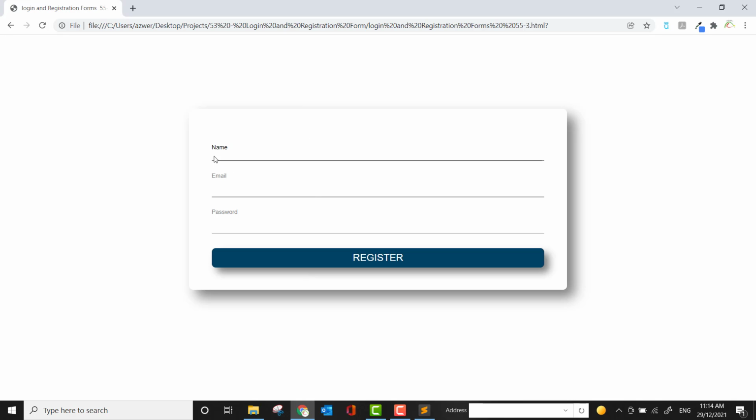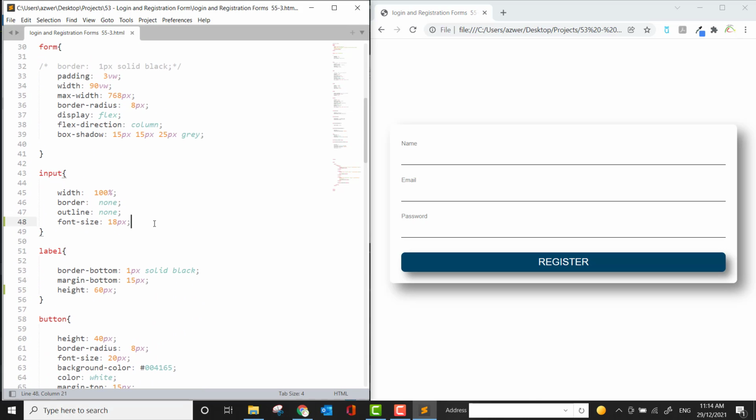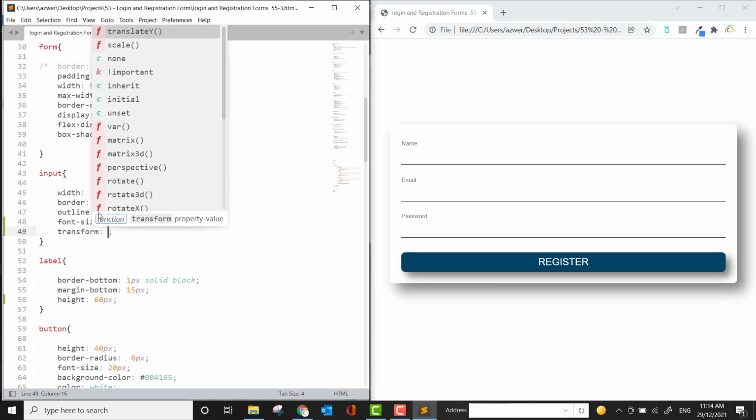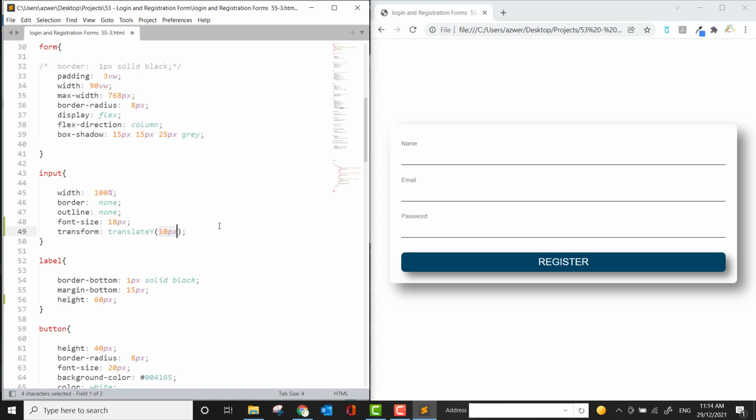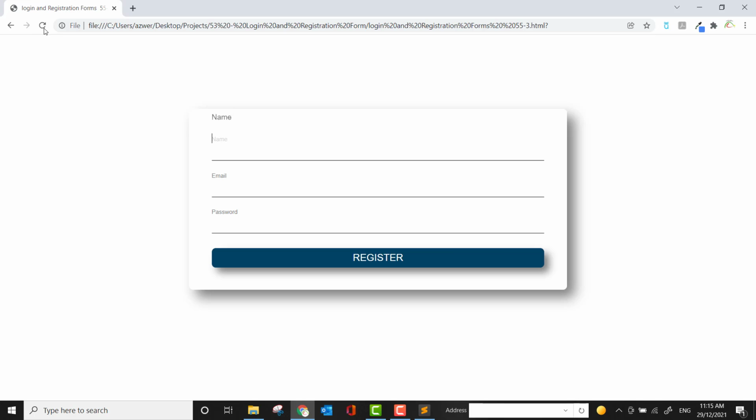But notice there is a bit of a gap between the span element and this horizontal line, and we want to fix that as well. The easiest way to fix that would be to say transform in the input area, translateY, and I have experimented with it, so 35 pixels would perfectly fix it. If I save it and maximize it, refresh it, that's how it looks now.